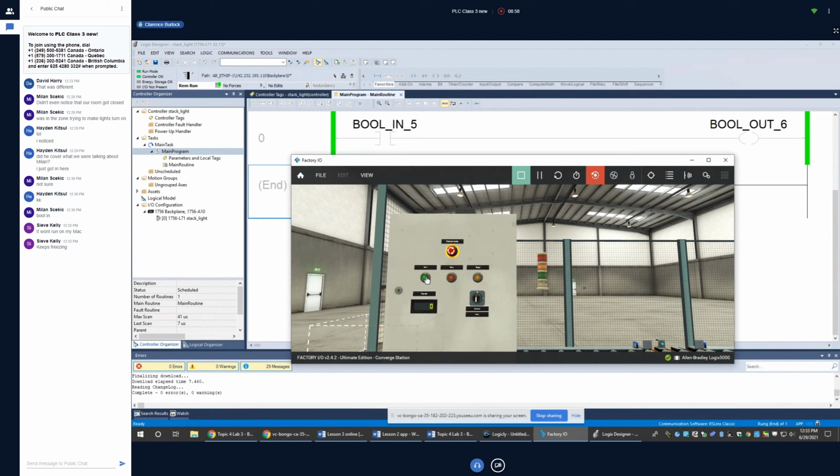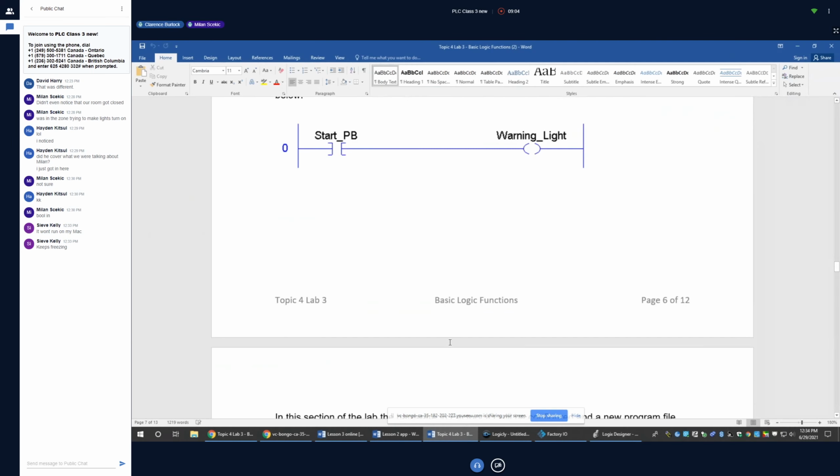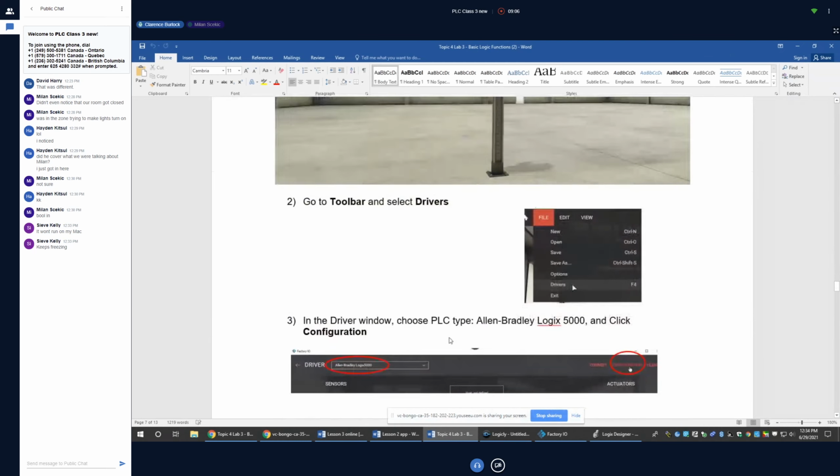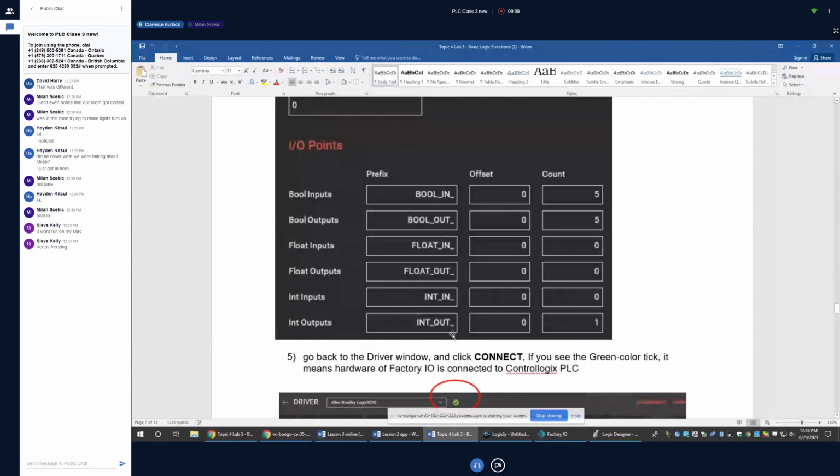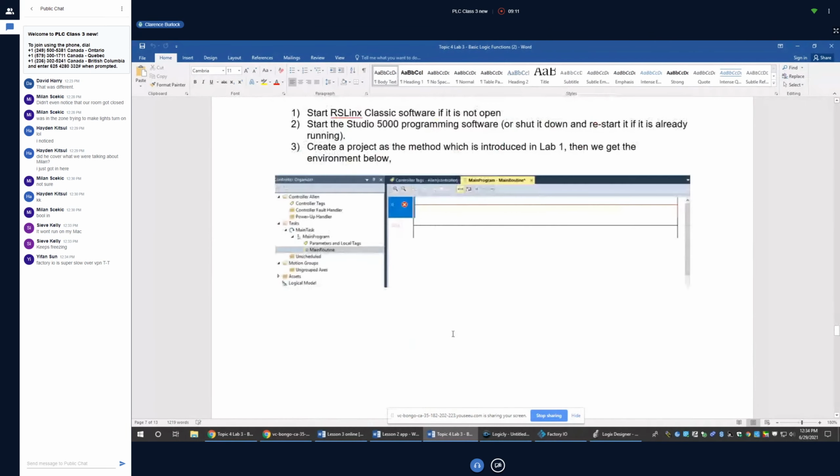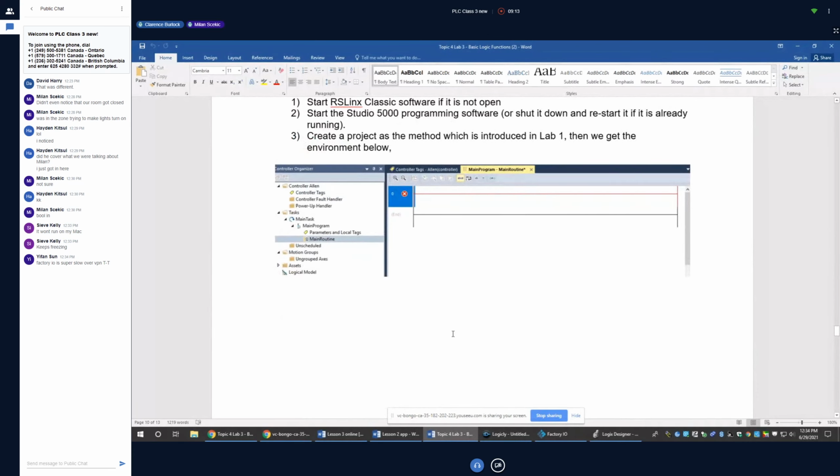Okay, so that is essentially all there is to lab 3. But it's going to take you a long time to do it because I've done this a billion times and you've never done this before. So there's no rush. I didn't think you would get to lab 3 today.